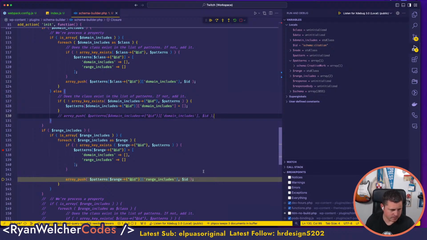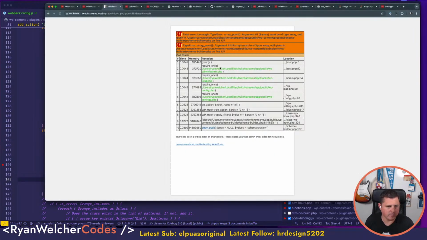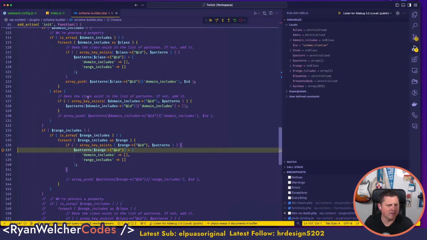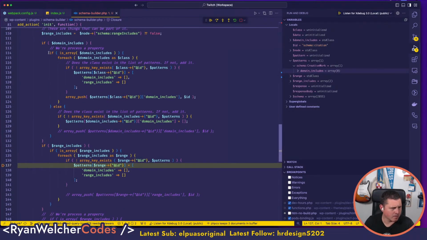Turn this off for a second, and then run it. Patterns go on item. What? If domain includes.